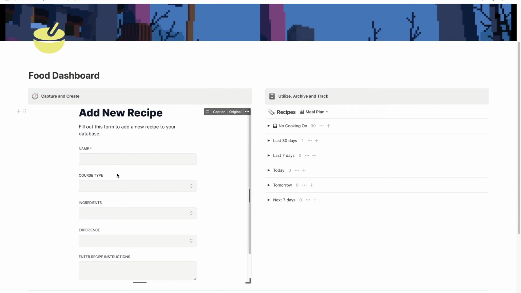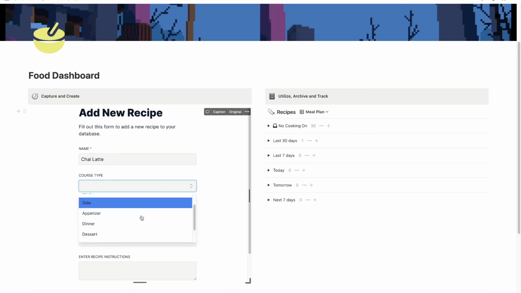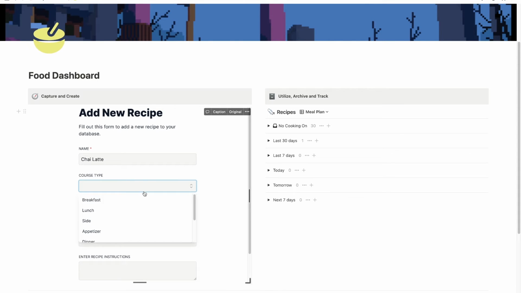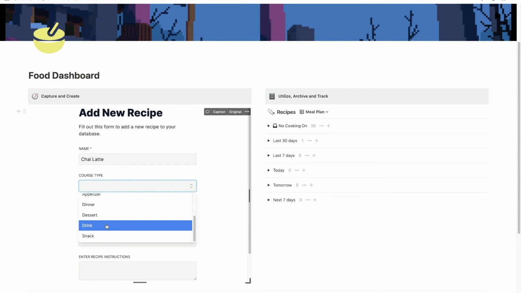So as you can see on my food dashboard here, I have this form embedded, and all I have to do if I come across a new recipe is give it a name. So let's say I came across a recipe for a chai latte. I could simply give that recipe a name, chai latte, and then I could select the course type. So what type of recipe is this? And in this case, it would be a drink.